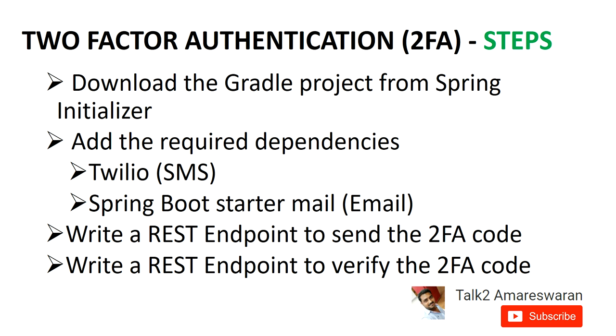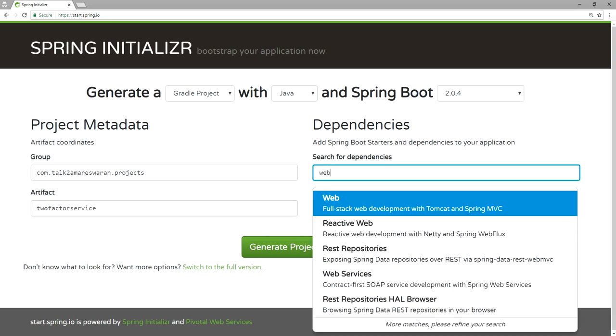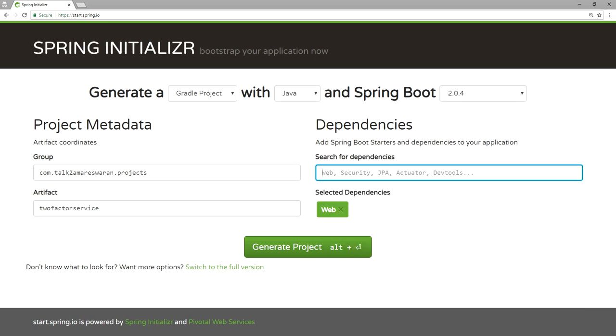Let's start. These are the steps I am going to show you to implement the two-factor authentication service system. First step, I am going to download the Gradle project from the Spring Initializr page. I am going to choose a Gradle project with Java and Spring Boot version 2.0.4. The group name is com.talk2amresoran.projects, and the artifact name is two-factor-service. We are going to write a REST endpoint, so I added the Spring Boot web starter dependency, and then click the generate project button.